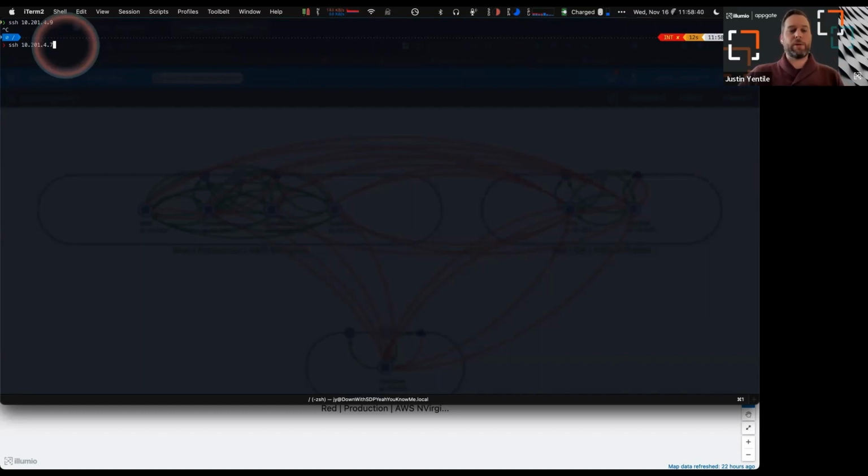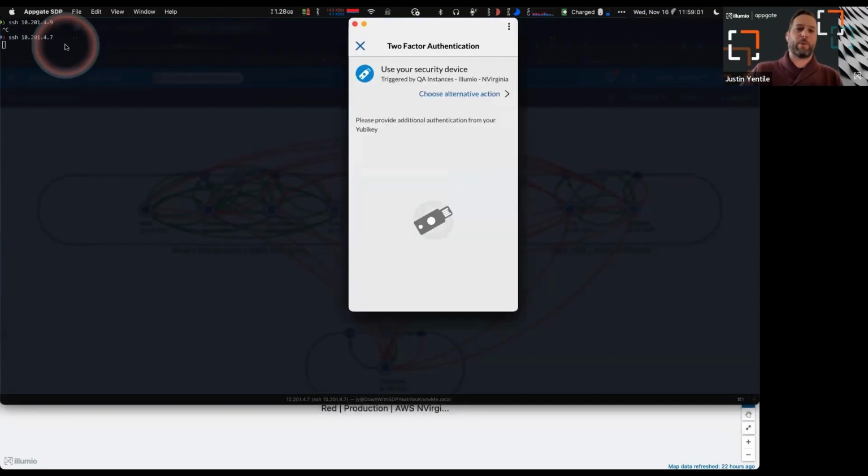Now, one thing to point out here is that we've actually applied a condition on the Appgate side that requires a more stringent level of security control in the form of step-up multi-factor authentication in order for me to access this QA resource. This is helpful in preventing a situation where an unlocked laptop maybe is swiped at a coffee shop and a bad guy now has access to the crown jewels and everything on your network.